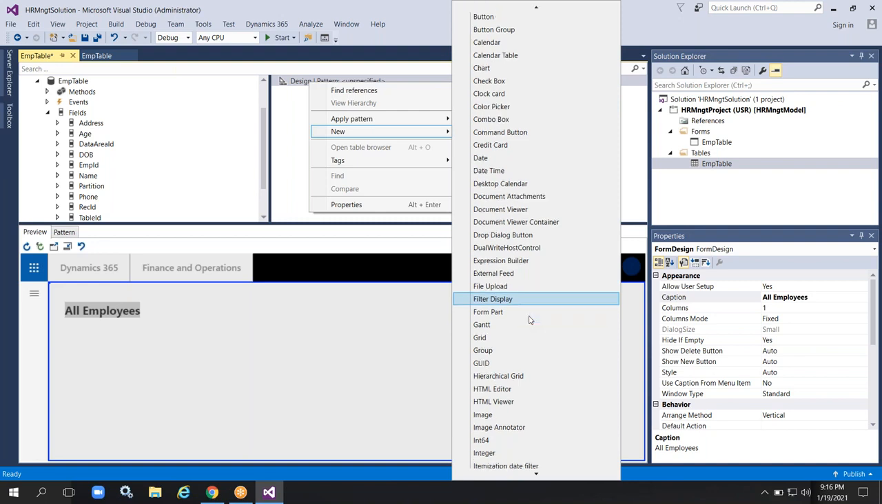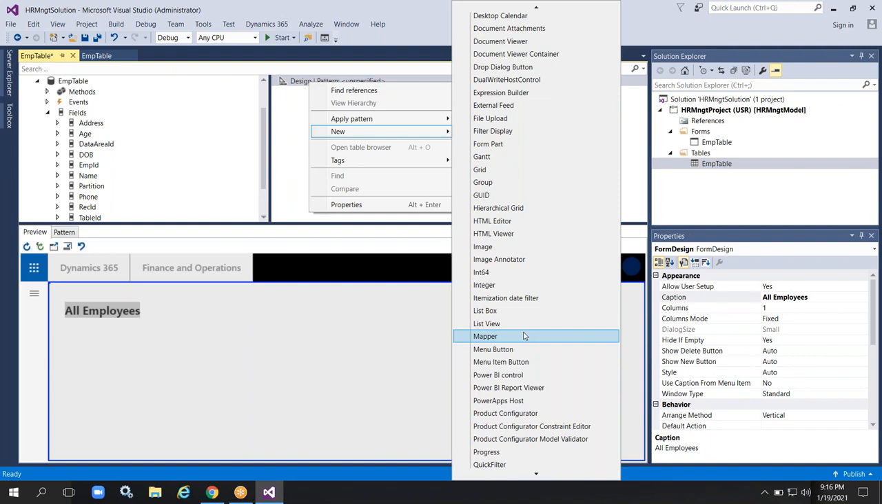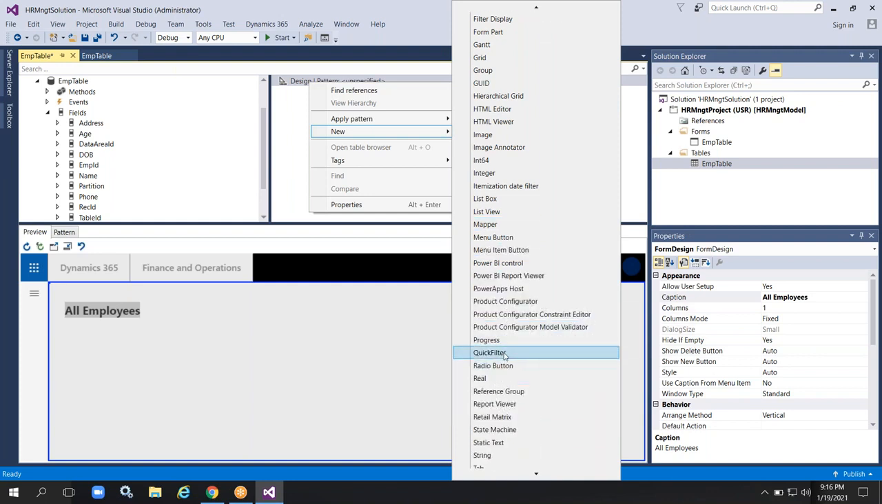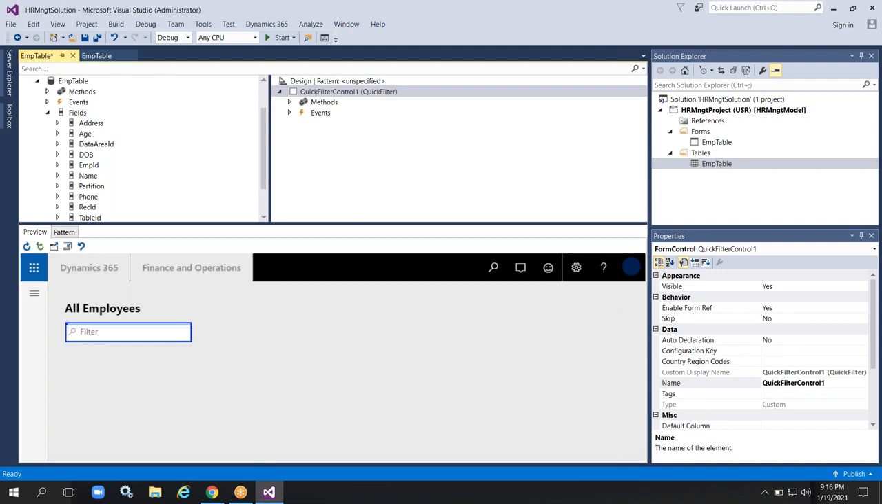Now I'll do one thing. I need to create a filter control, right? That will be available here. You just see here, quick filter. See, it is added. Once you create a control, by default the system will give you the name with a number, quick filter control 1. So you just need to change the name, like quick filter control or quick filter. That is your wish, but better to rename it. So don't leave the default names.